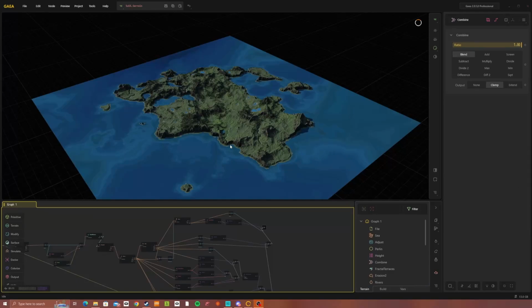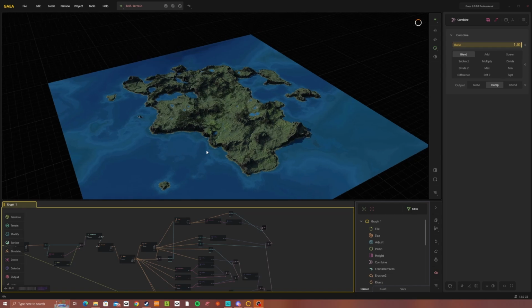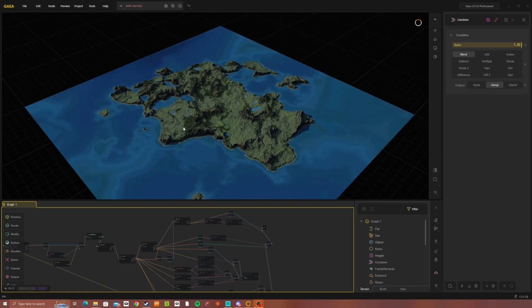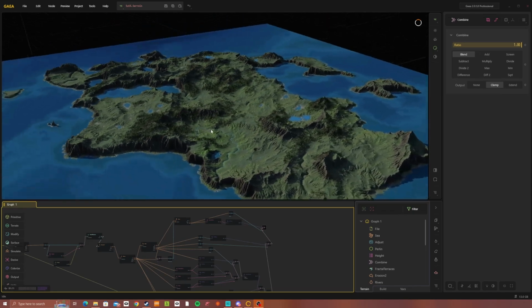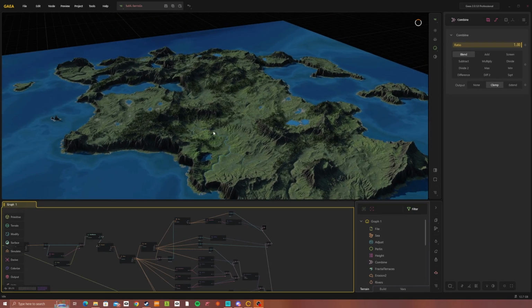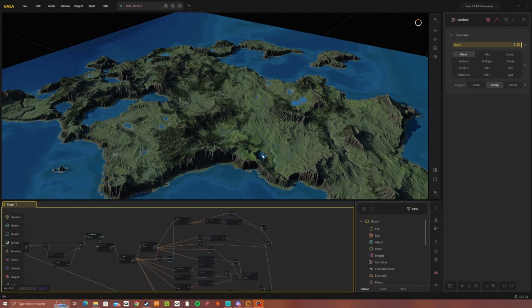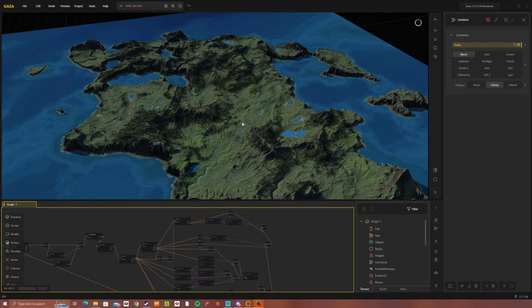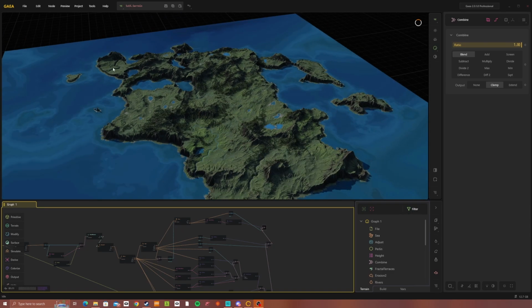Welcome to part 2 of this tutorial series. Today we'll be taking the general landmass that we created in part 1 and creating this. You can see we've got the rivers added, lakes, nice erosion, and obviously the coloring and textures done.